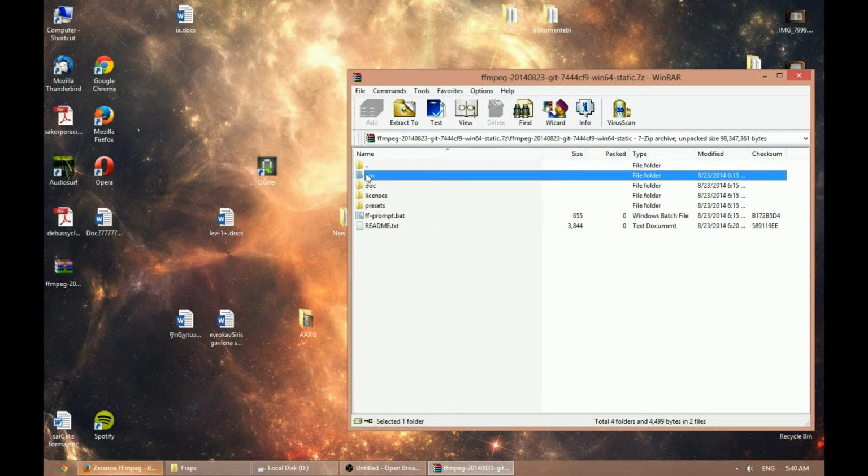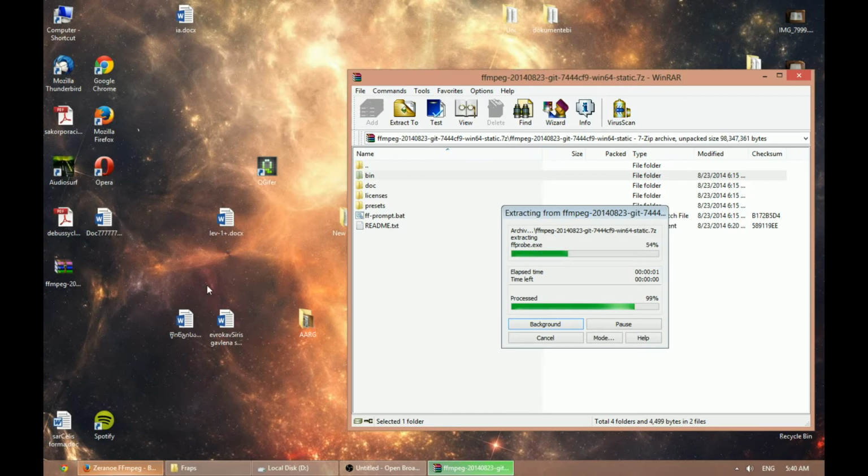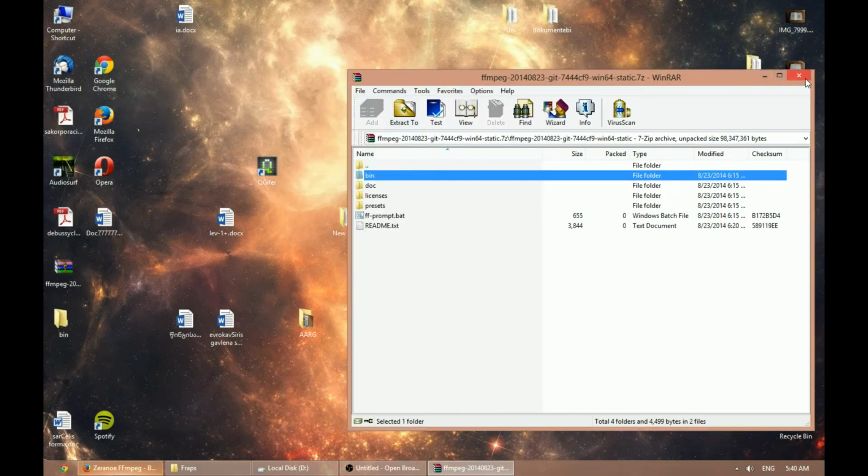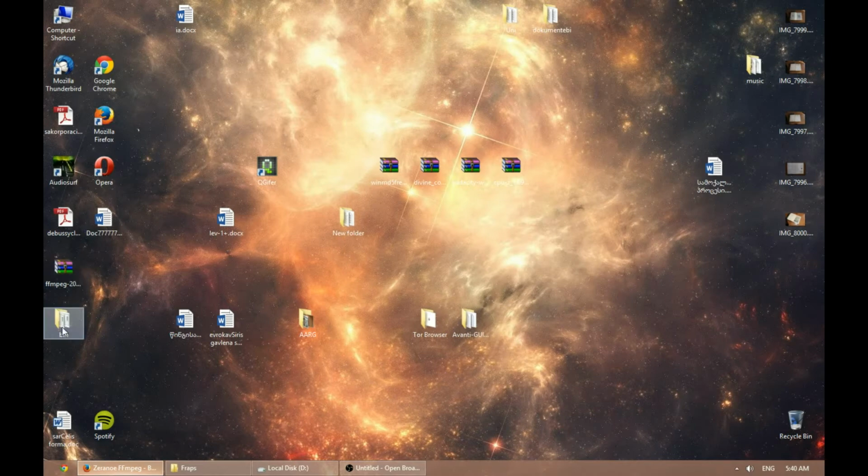The ffmpeg bin folder. This is the folder we need. Okay, it's copying. Great. Let's close this. And that's it. We have FFmpeg. We don't need to install anything. We can download this, but I should point out that FFmpeg is developing at a very fast pace, and they update this software almost every day.